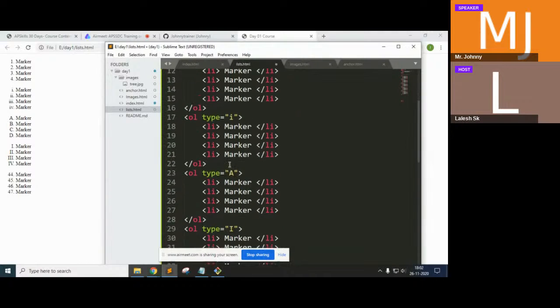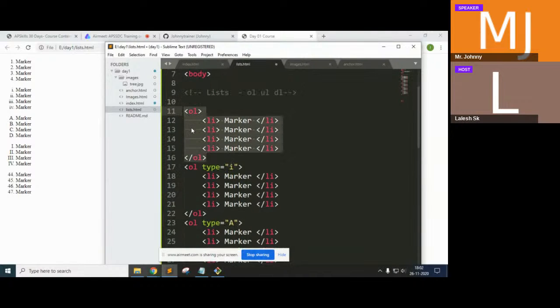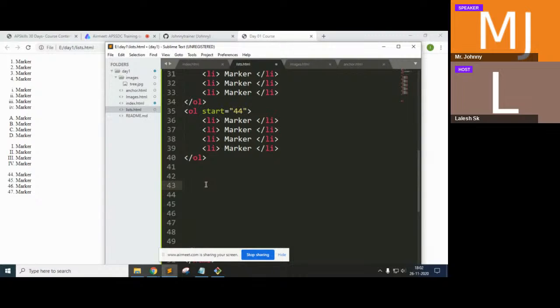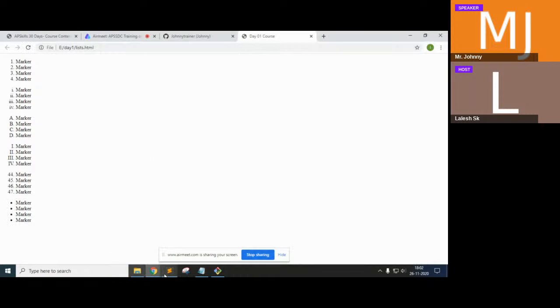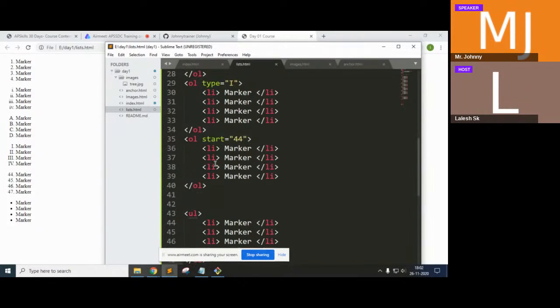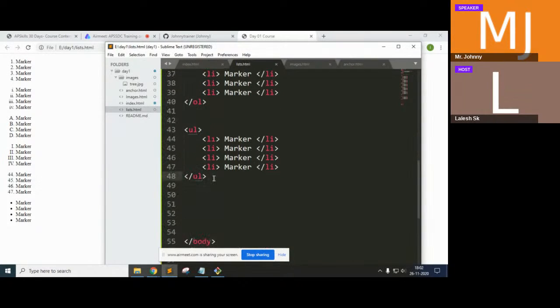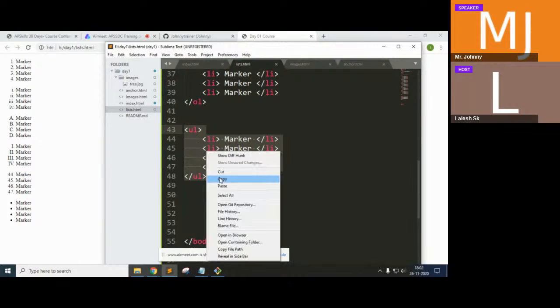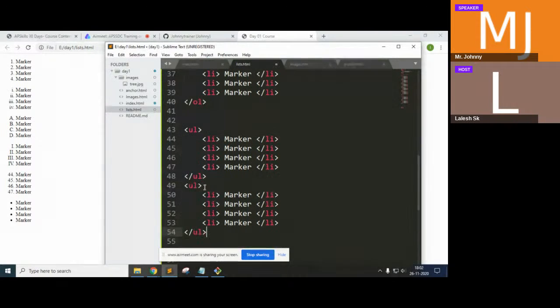Next one is UL. UL is also the same. Let me write UL here. UL indicates unordered list. The default type in ordered list is number, whereas in this unordered list, it is bullet, those dot marks, like what you got. Next one, for example, I want to get something like circle here.